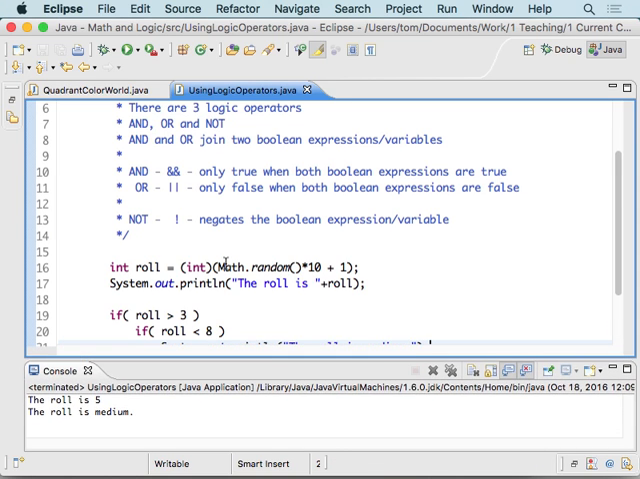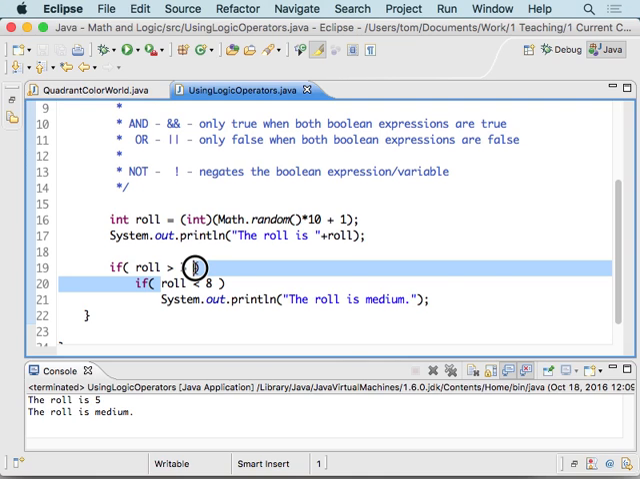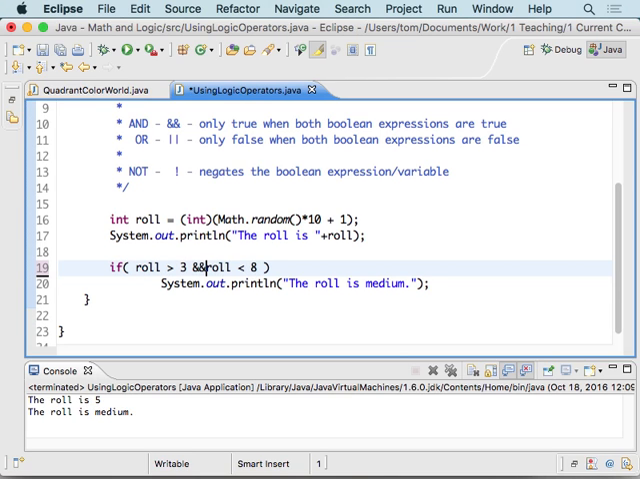So if I run that, this time it says the roll is 5, and then it says the roll is medium because roll is greater than 3. And then if it is greater than 3, we're checking to see if it's less than 8. And if both of those conditions are true, we're saying that the roll is medium. So another way of doing that is to basically take away this other if. If roll is greater than 3 and roll is less than 8, then print out the roll as medium.